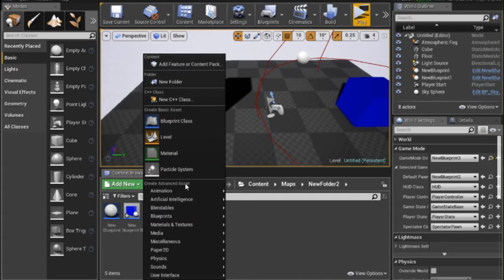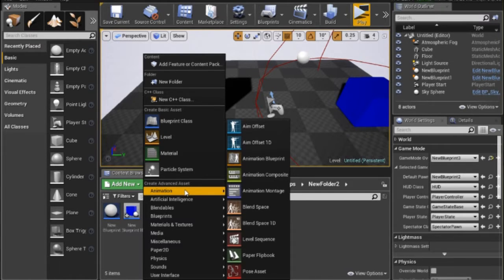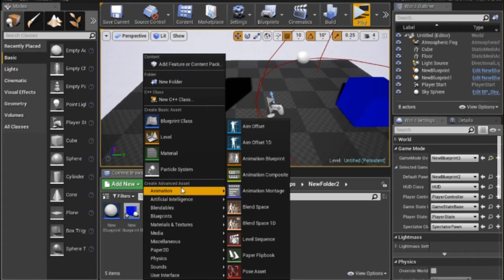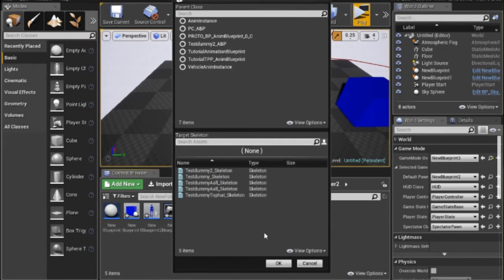and we go here to animation. That's probably the simplest part. We could also go over blueprint class and press animation and search for it, but we can also here animation and then animation blueprint. So the thing with animation blueprint is you have to select a skeleton.